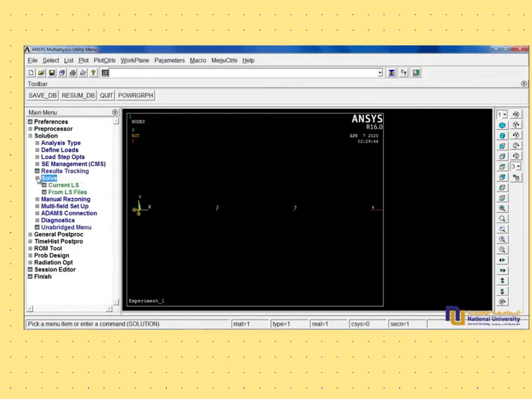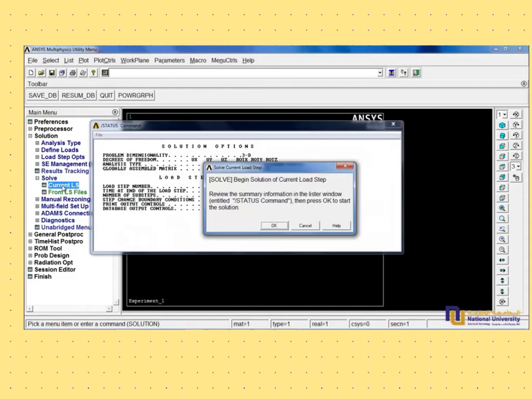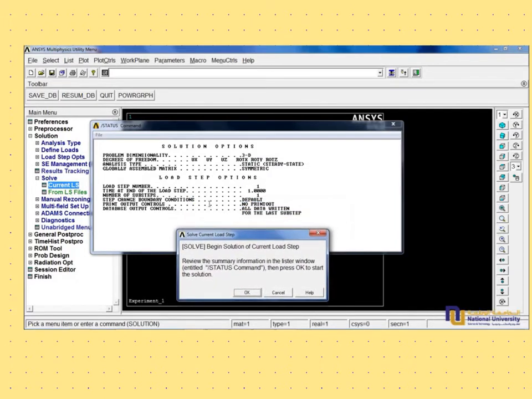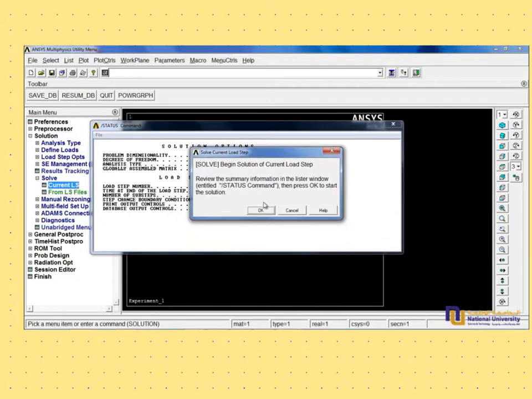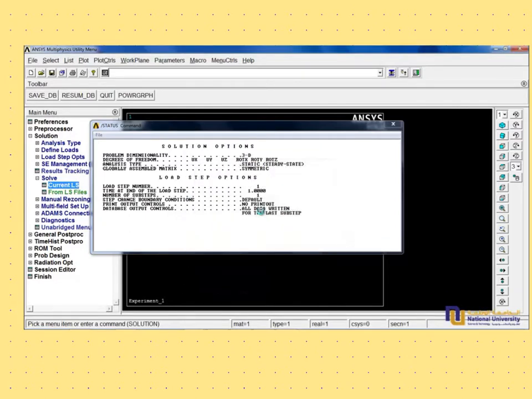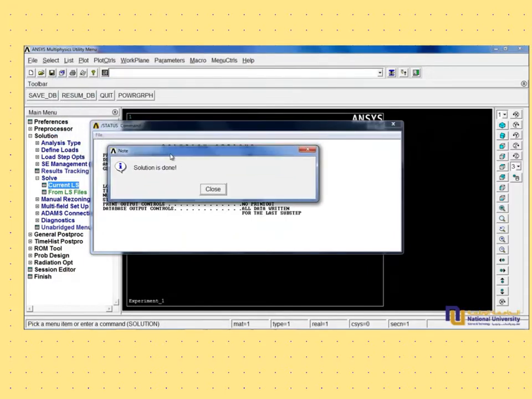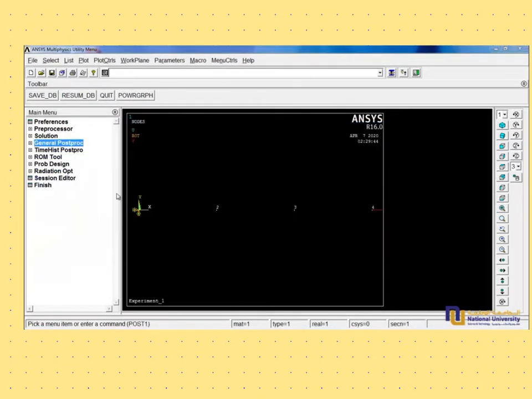Moving to the solution stage, solve current LS, click OK. If all boundary conditions and the model are accepted, the solution should be possible. If not, there may be some errors. So now the solution has started and it is done without any error.